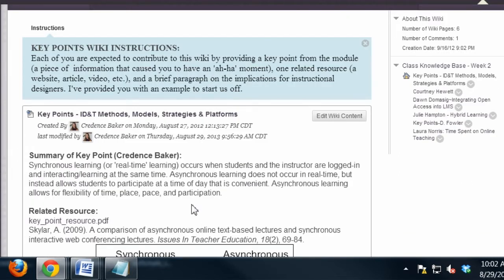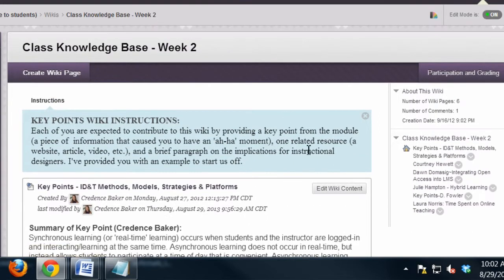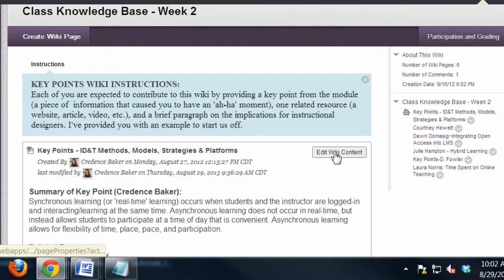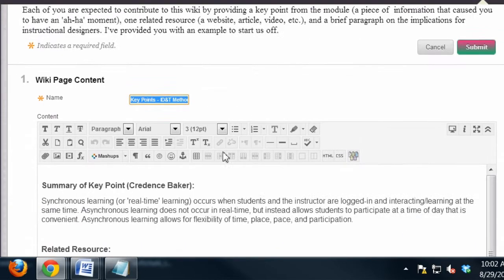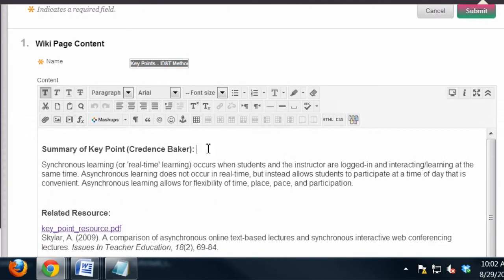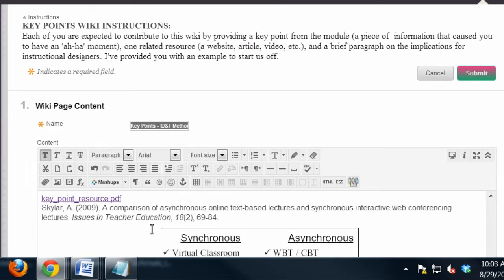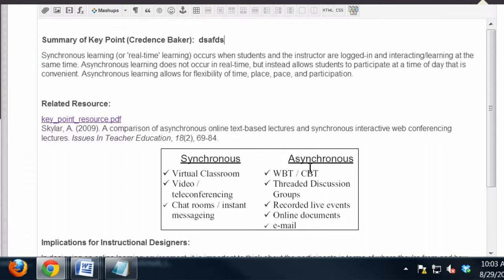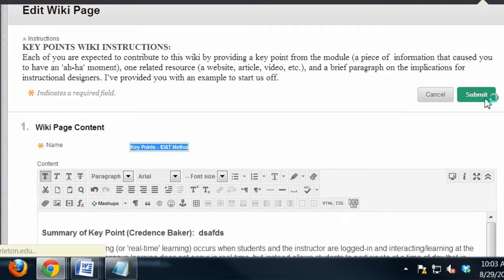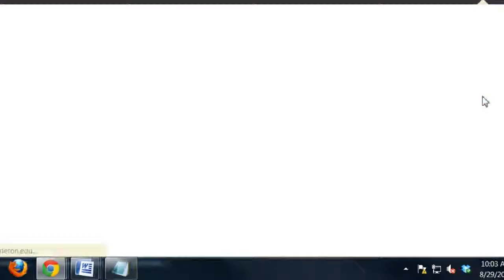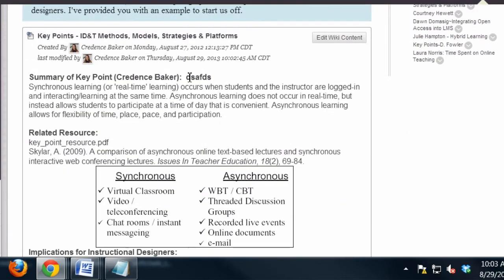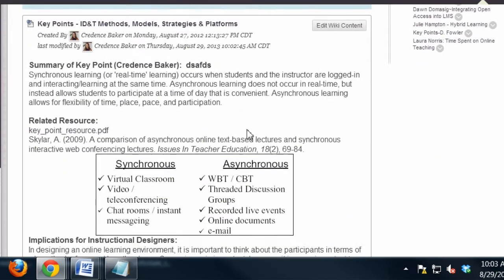Now, a couple of logistical things. In order to add your content, you don't want to click on Create Wiki Page. You want to click on Edit Wiki Content over here on the right-hand side. And that brings up just a little dialog box where you can add text in. And as soon as you add in your key point and your related resource and your implications section, all you have to do is click Submit, and your updates will be added to the page in real time.